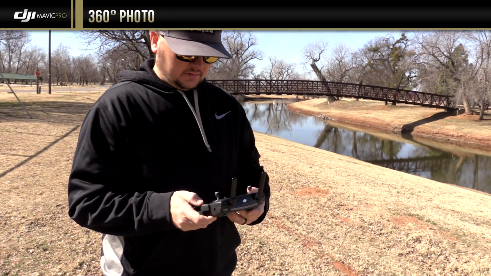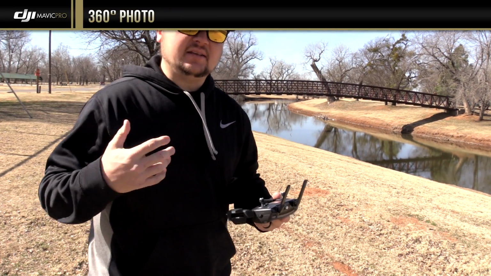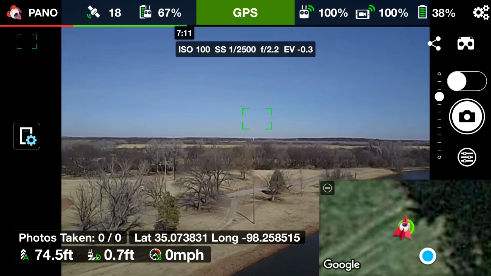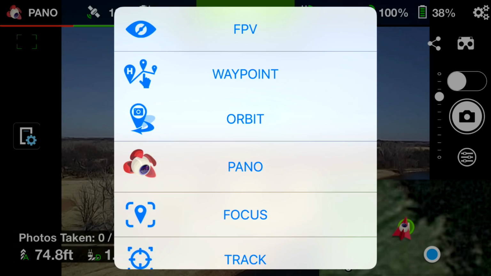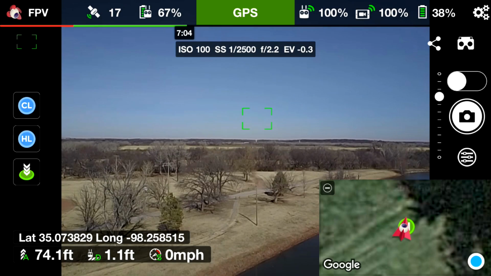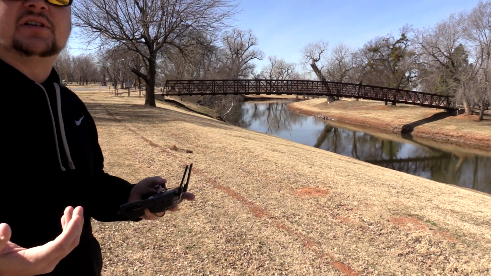Panorama ended. Okay guys, now that the panorama is ended and it's taken all the photos it needs, I'm going to click in the upper left corner and hit pano and go back to FPV, which is my normal flight mode, and I'm simply going to land the drone.